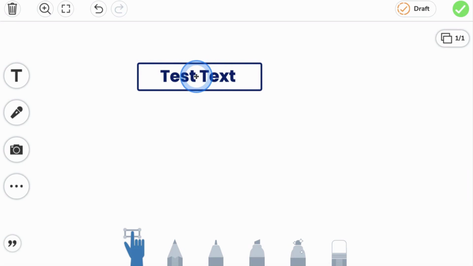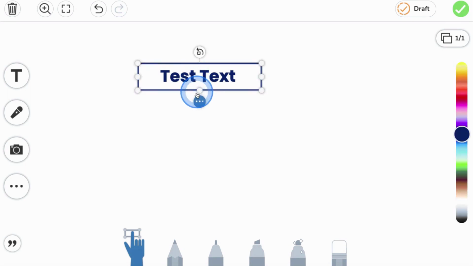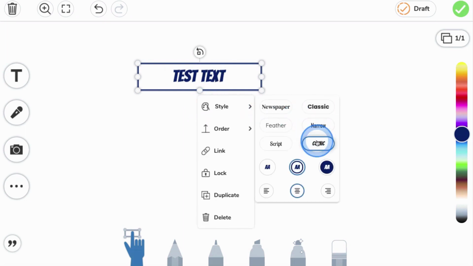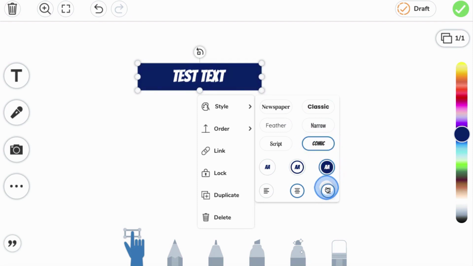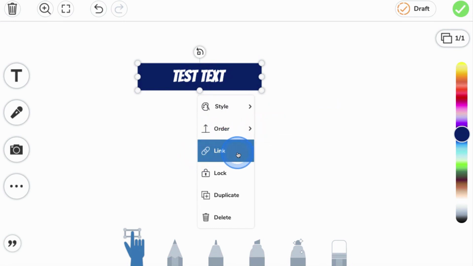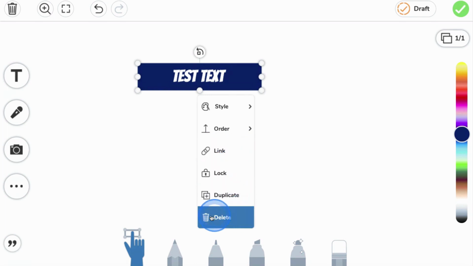If I go back to the text and I click on it once, there will be 3 dots that show up here on the bottom. If I click these 3 dots, I can change the style of my writing, the style of my text box, and where the text lines up inside the box. From this menu, I can also move this text box in front or behind other objects on the screen. I can create a link to a different site or location. I can lock this text box, create a copy of it, or delete it.